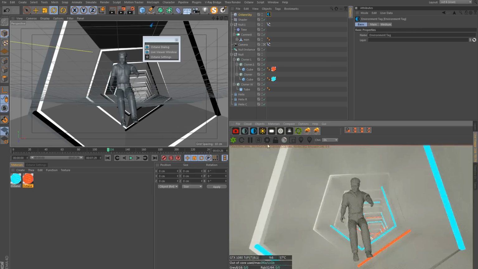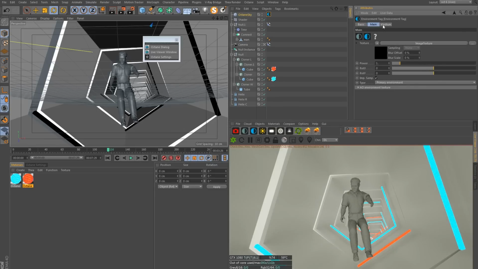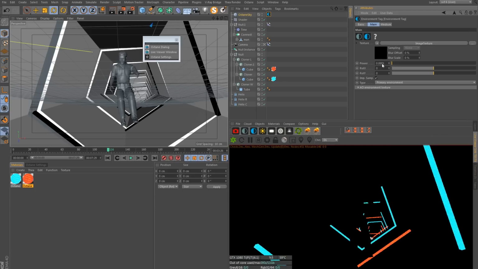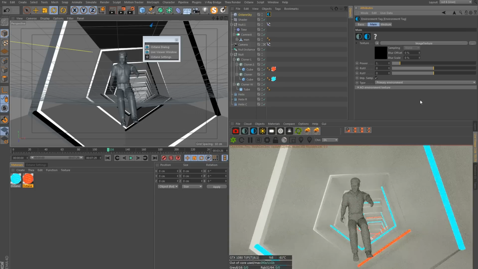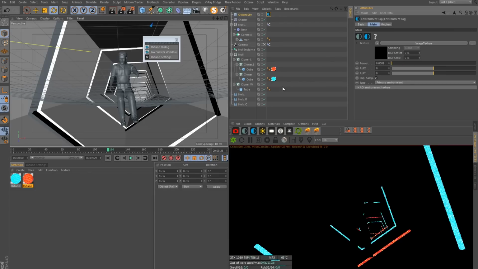So let's just create an Octane Sky, go to the main options and put this power all the way down to 0. So we just see, we reset the illumination by default. You know, we have this ambient illumination, so turn that off basically. And that's how you do that.